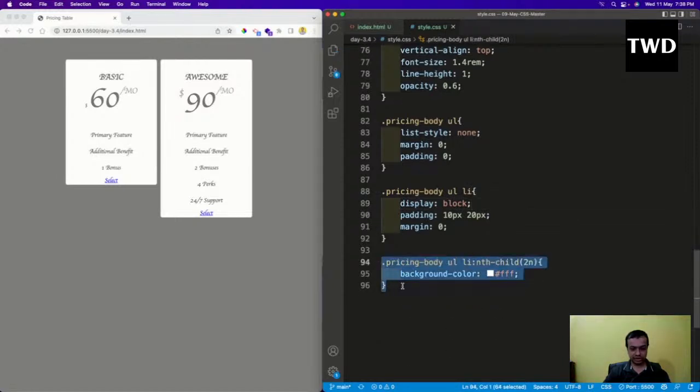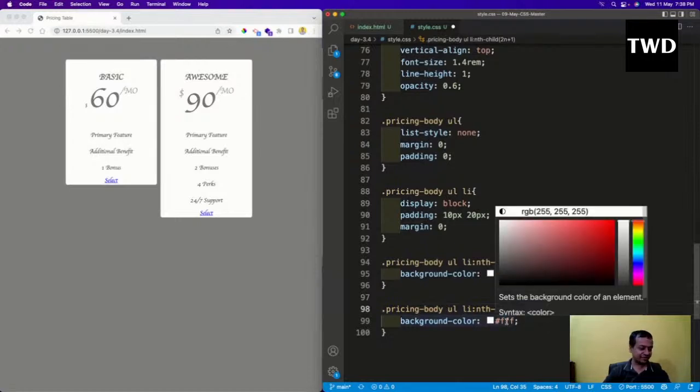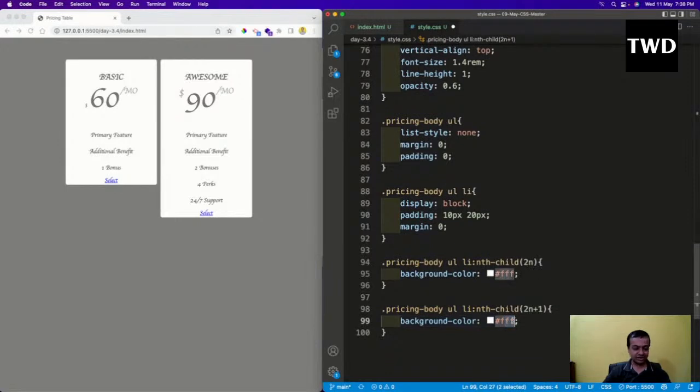Okay, so now the next thing is that pricing nth child 2n plus 1. 2n plus 1 means the odd ones. There was actually another way to give it. Even and odd we could have directly given. So that is also one way. Okay, effect. So a bit of light colors. This is perfect. It is showing a bit of gray color. That is now perfectly shown.